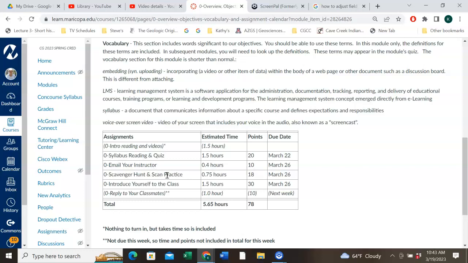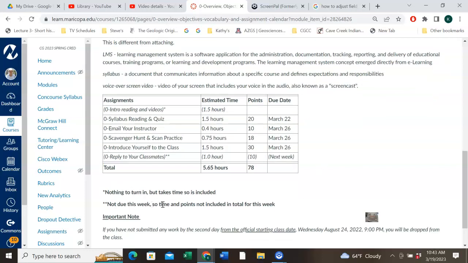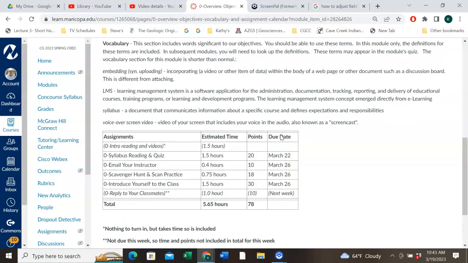Okay, email your instructor, scavenger hunt and practice, introduce yourself to the class. Those are assignments. And you have your total hours and points. Okay, and it explains down here why some of these things are in here. And okay, March 22nd, you'll notice Wednesday is the only thing that's due on March 22nd, Wednesday. In the modules, there'll be something due on Wednesday, almost always, and the rest of the work will be due on Sunday. And on these due dates, up to 11:59 p.m.